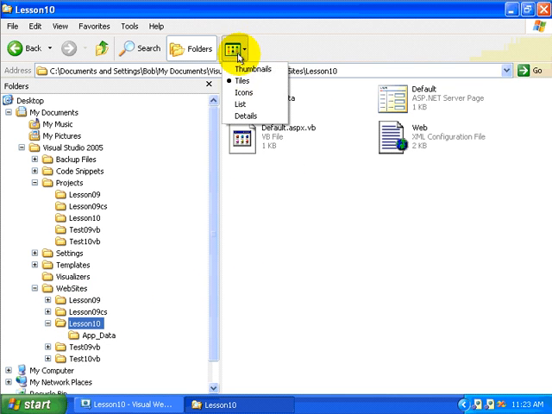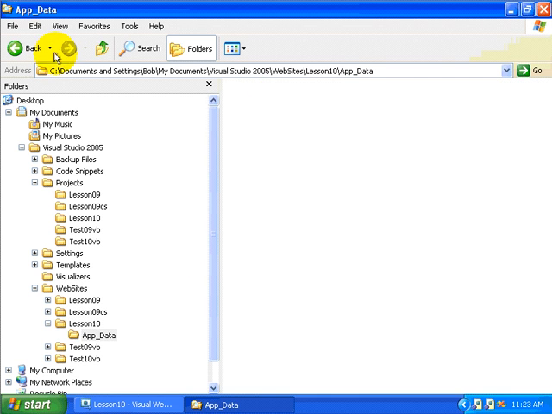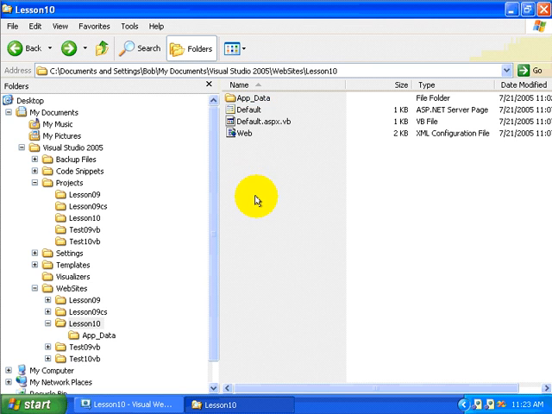And this is the folder that contains the web pages that we're working on. The default.aspx page, the web.config page, and also the app data. But as we look around, there's no bin directory. So where does our compiled assembly reside?